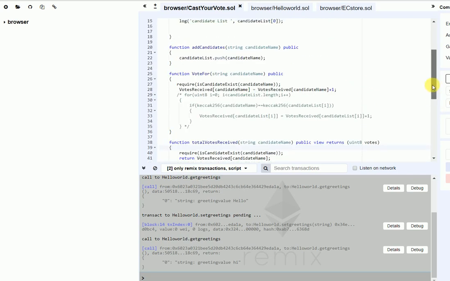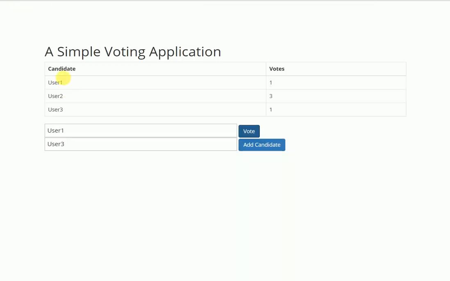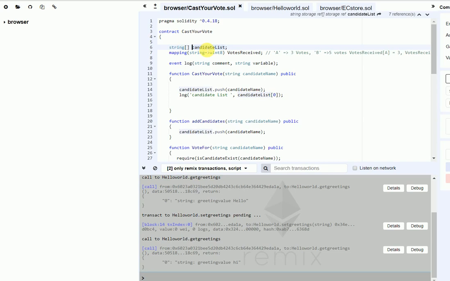Initially we created a cast your vote contract, and we created a candidate list, say user 1, user 2, user 3. These users are like an array, right? So we have created an array, a very simple string array. I have not used any bytes or anything, just for the understanding. Then we did the mapping, because for each candidate we need to count the number of votes. So we created this, and we initialized our constructor.